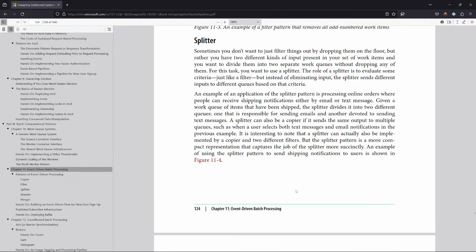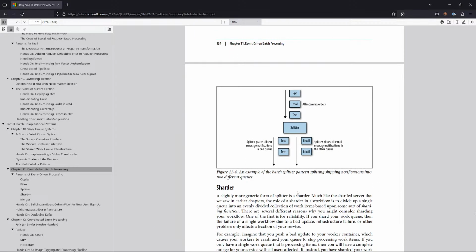Any questions on splitter? It's probably too big. There we go. Sweet. If anything comes up, just stop me.